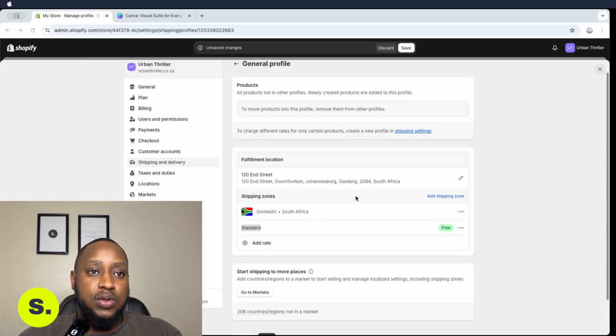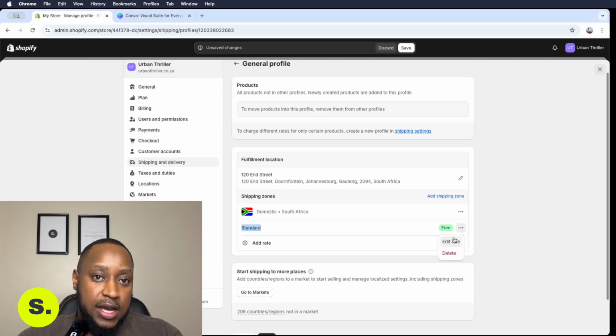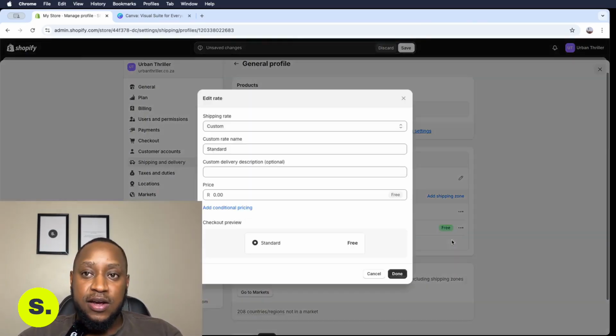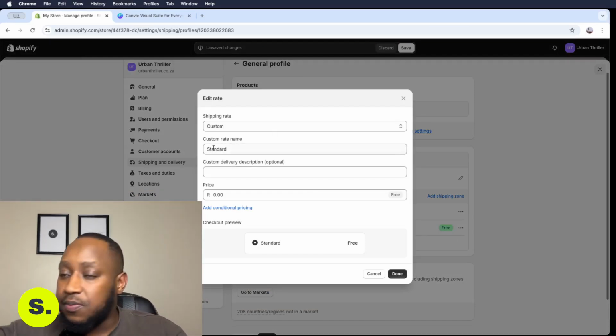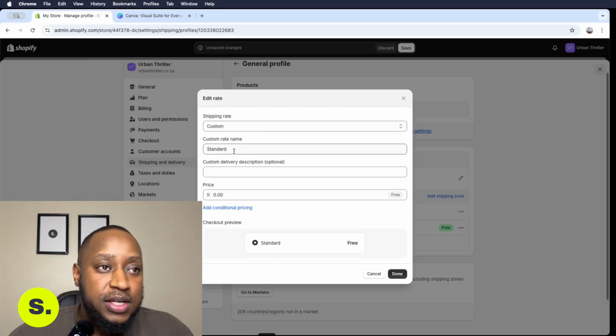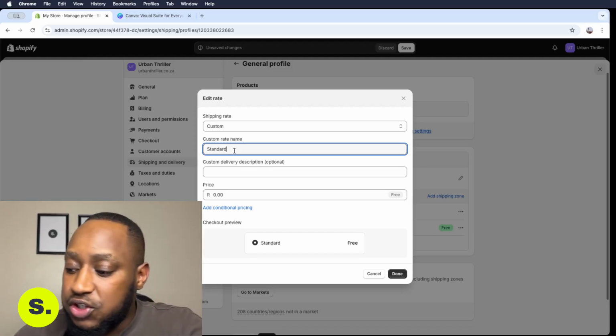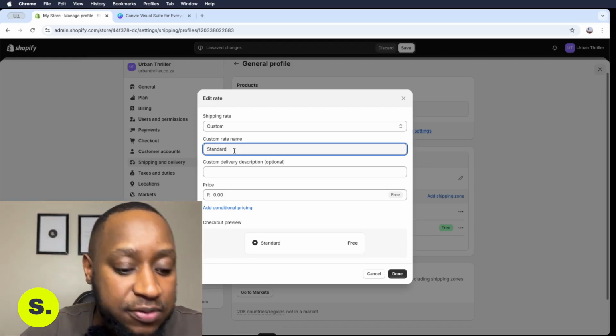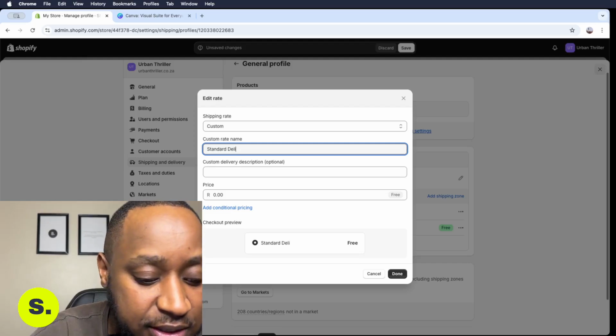So what we want to do now is either delete this or edit it. And for this tutorial, we're basically going to be editing it. So we're going to click on these three lines, and then we're going to click on edit rate. And then when we click on edit rate, we're going to get this over here. So what we're going to get here is, again, a custom shipping rate. Now we need to give the shipping rate a name. So the name of this shipping rate is going to be standard delivery, because that is standard delivery.